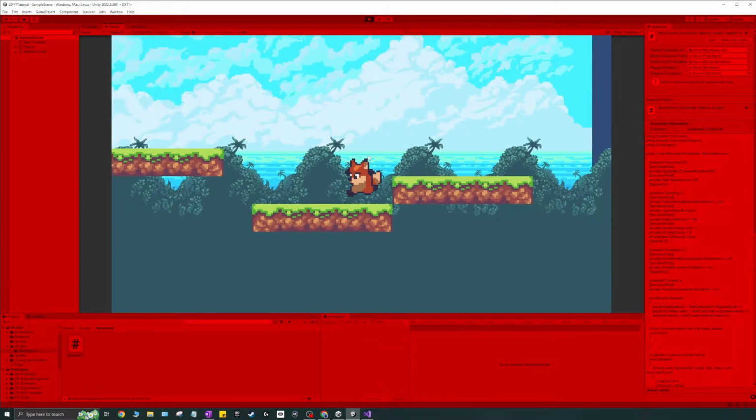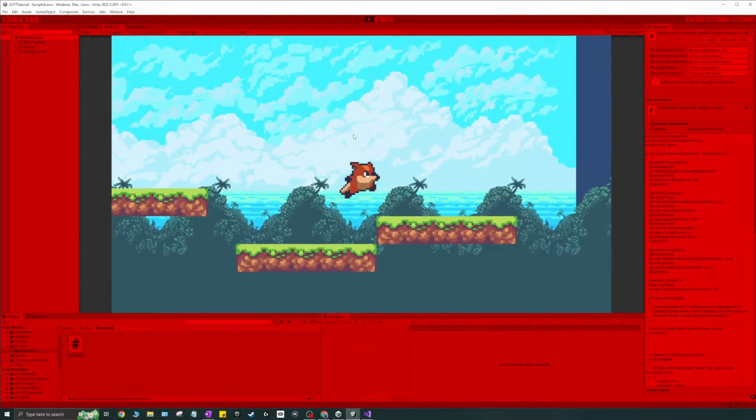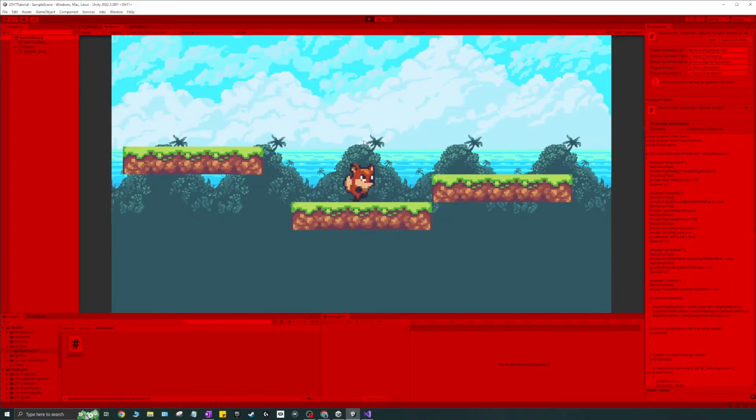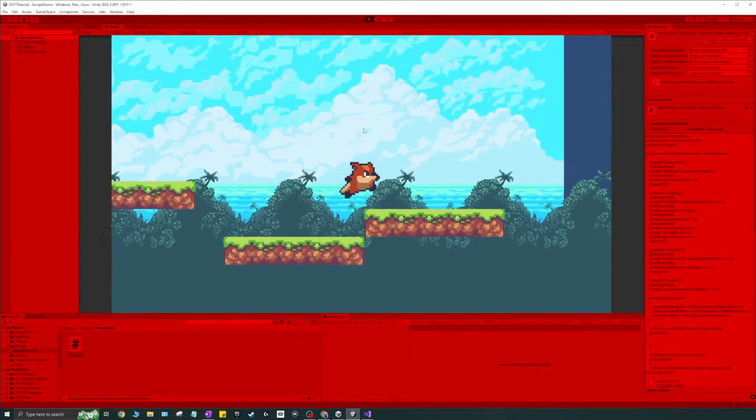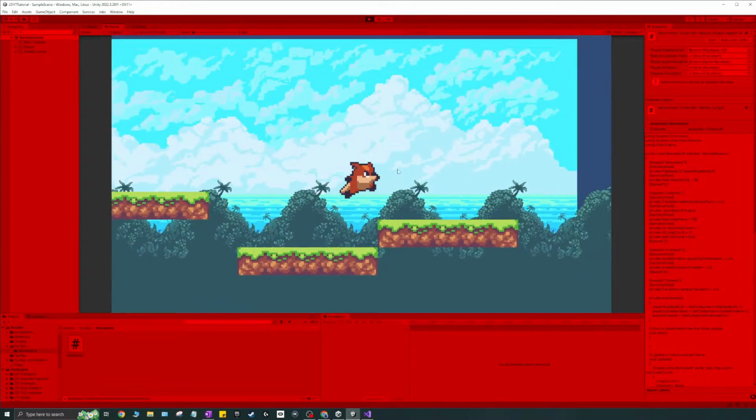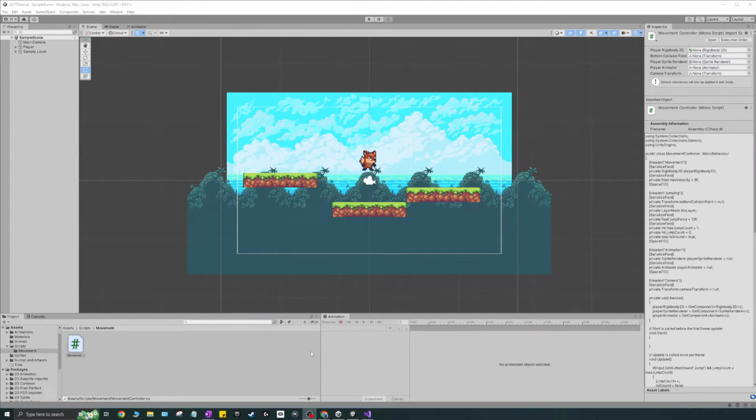Today's going to be about fixing some issues in the code. We're going to add a camera controller, and we're also going to add a background and a parallax effect to give you that cool 3D depth effect. So to get started, the only thing I'm going to do in my movement script right now is fix a few things.